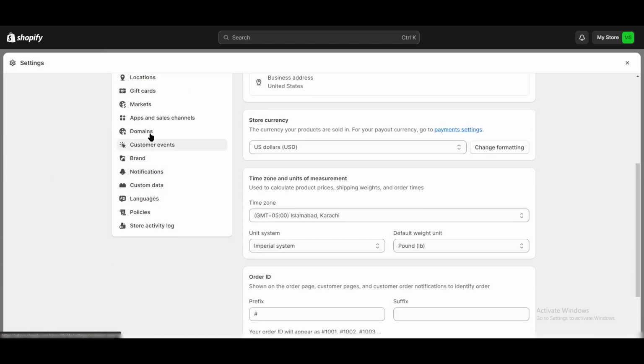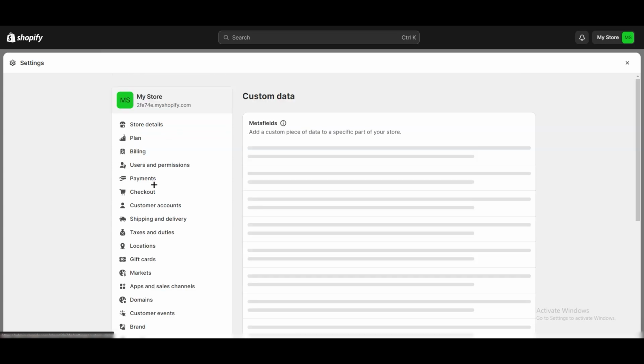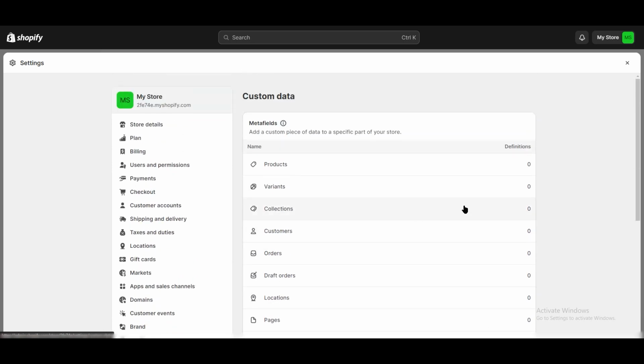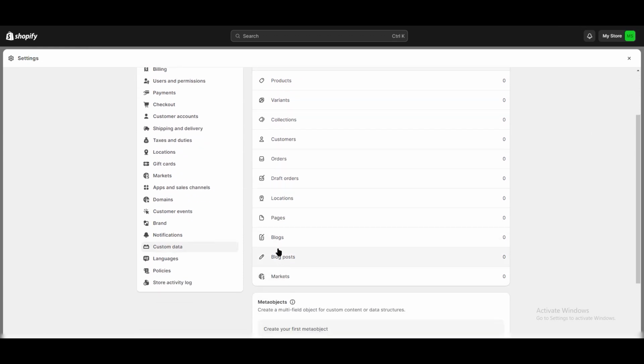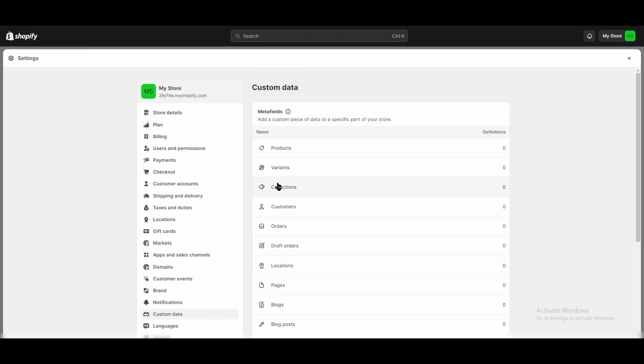Just scroll down and on the left side of the menu, you will see that we have custom data. Just click on that and here we are. This is where you can add your meta fields as you can see over here. So this is very easy, right? We have markers, blog posts, blogs, pages, and every single thing, even variants.